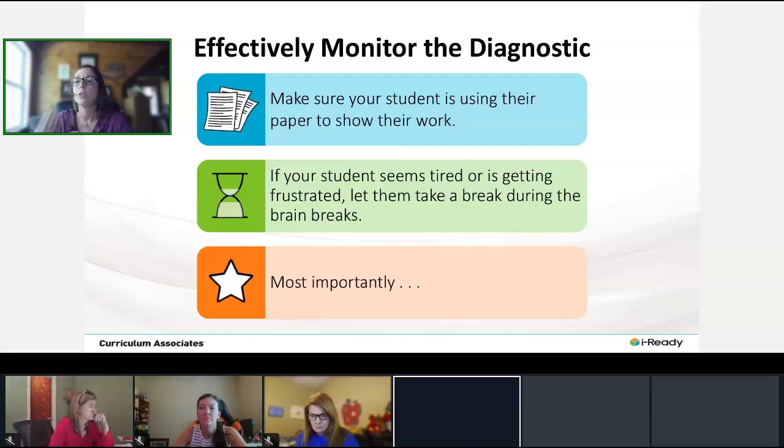As you're monitoring them throughout the assessment, you can encourage them and say, I can tell you're very focused. Keep up the good work. Great work, you're taking your time showing your work, spending the correct amount of time on a question. If you notice that they're beginning to rush, you could say, I noticed you seem to be clicking through quickly. Remember to take your time and try your best. And if they're moving too slowly, you could say, it seems like you're stuck on this one problem. It's okay if you don't know the answer. Just make your best guess and move on to the next question.